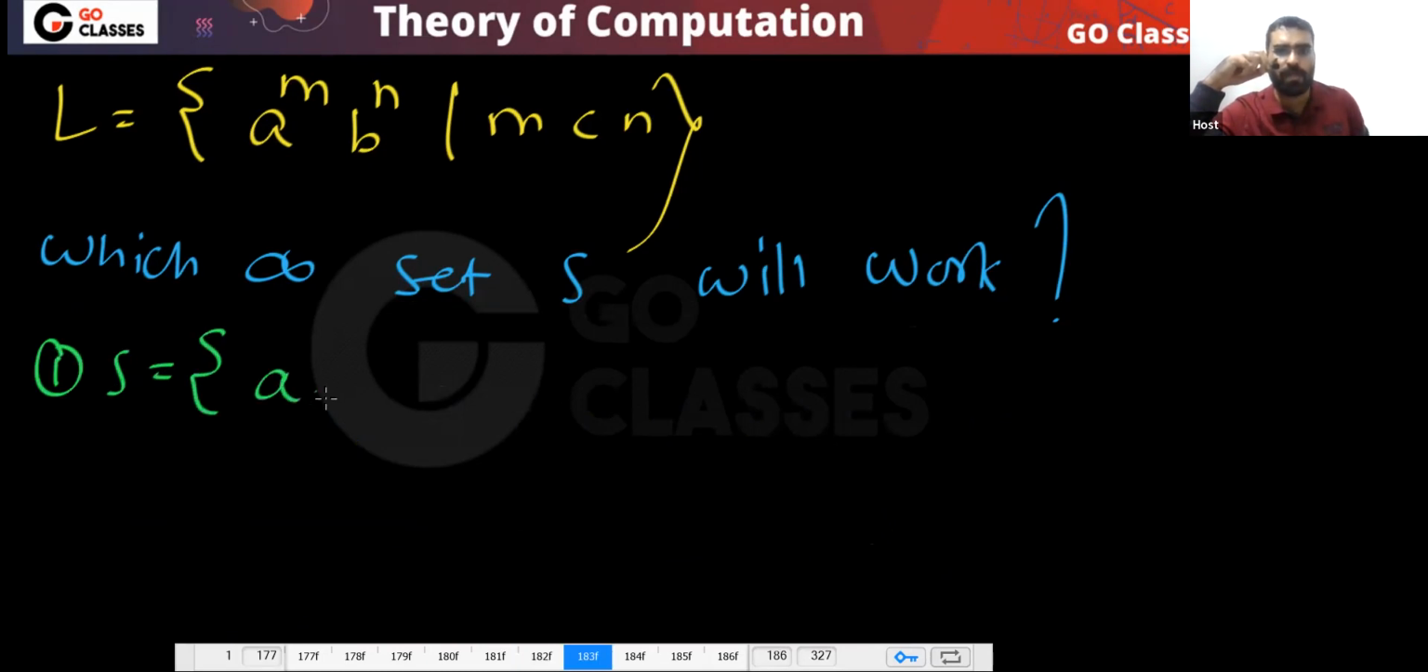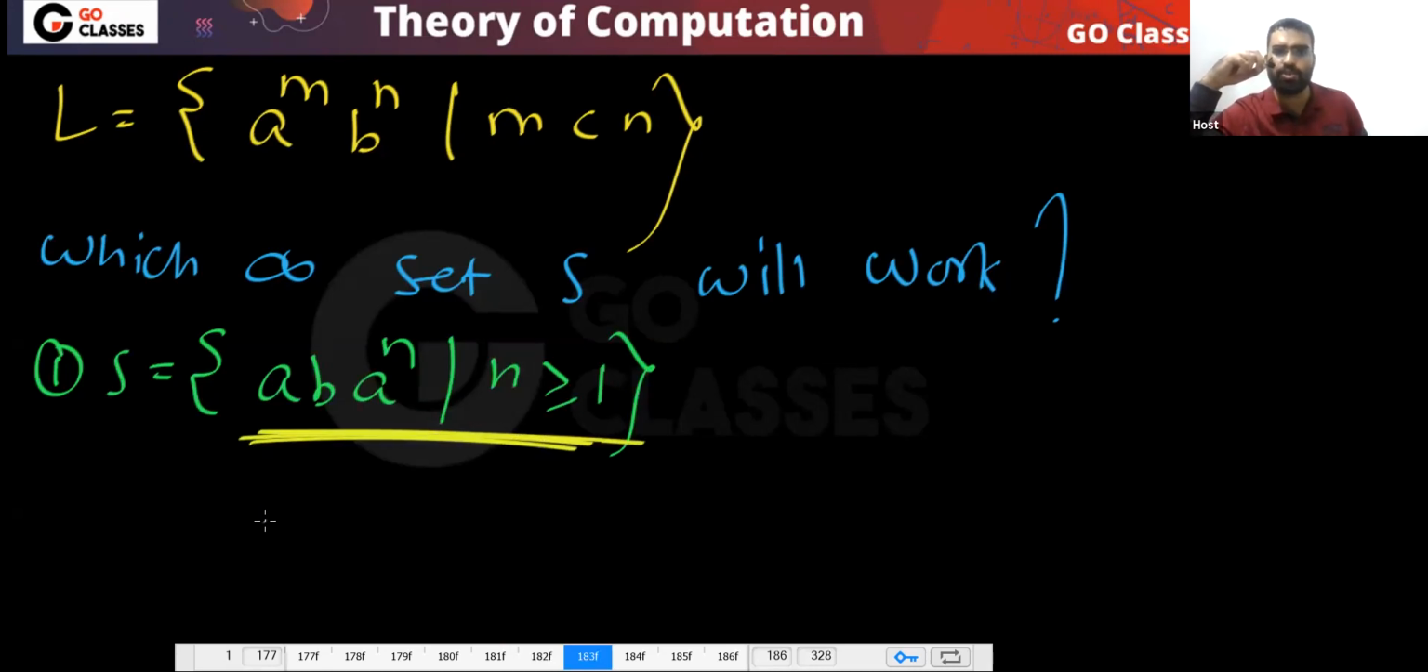Let me take S as a set of strings. Will this set work: A, B, A power n, where n is greater than or equal to 1? Is this set going to work? This set is not going to work. This is an infinite set, but it is not going to work.